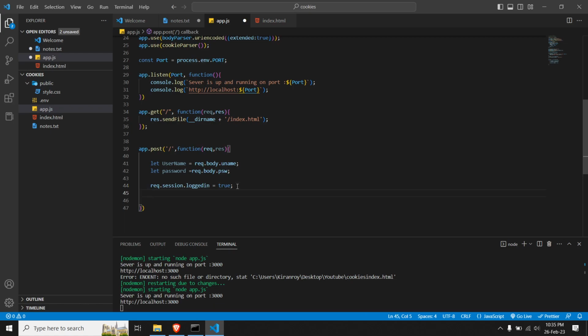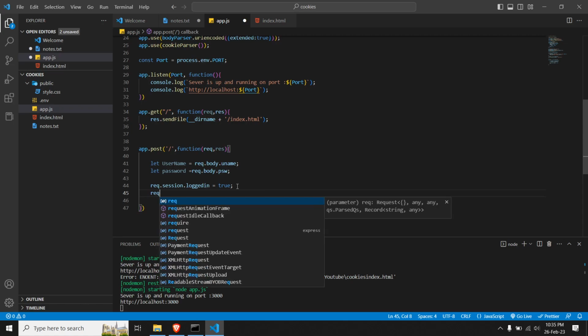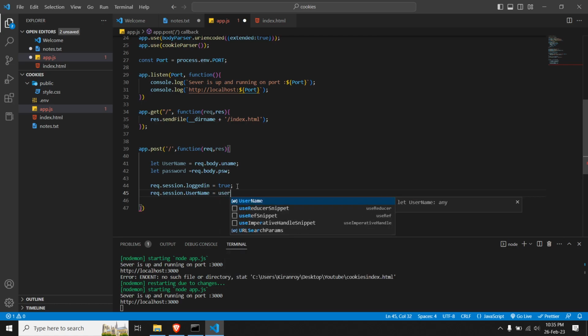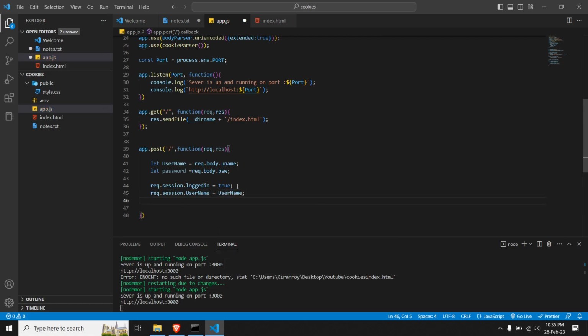So after I'm done with this, I'm going to save my username. So I'm going to do request.session.username is equal to the username. Same for password. So you do request.session.password is equal to password. So let me close this and save this.